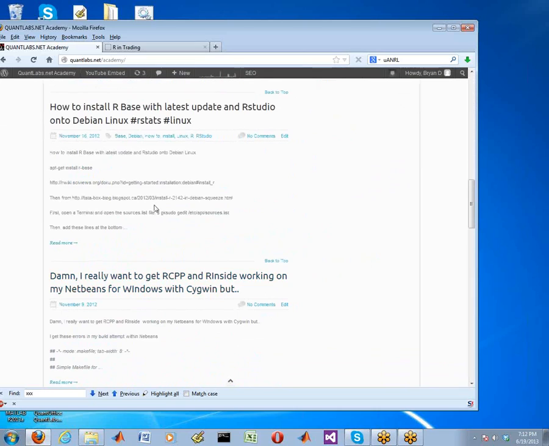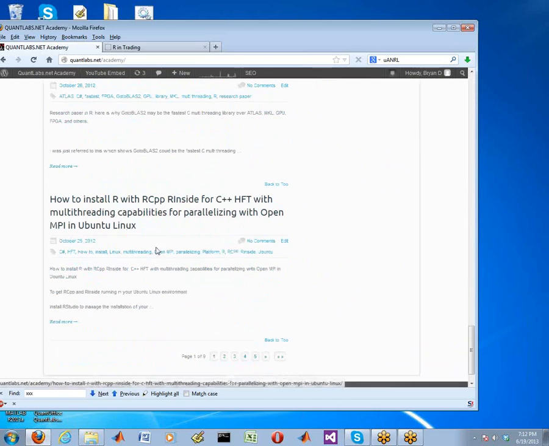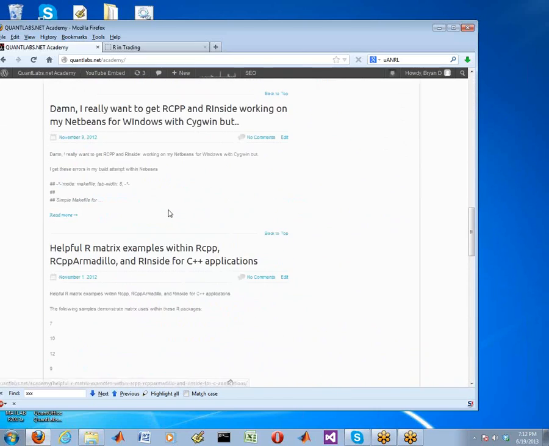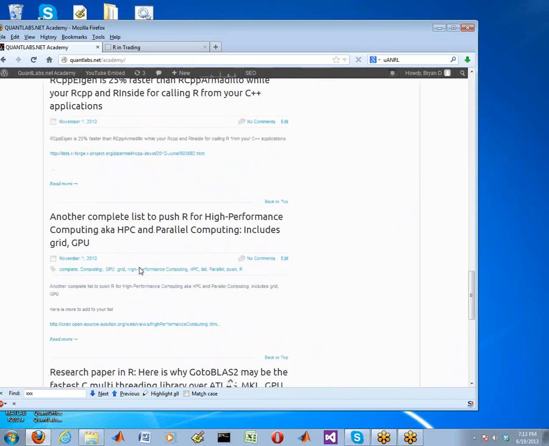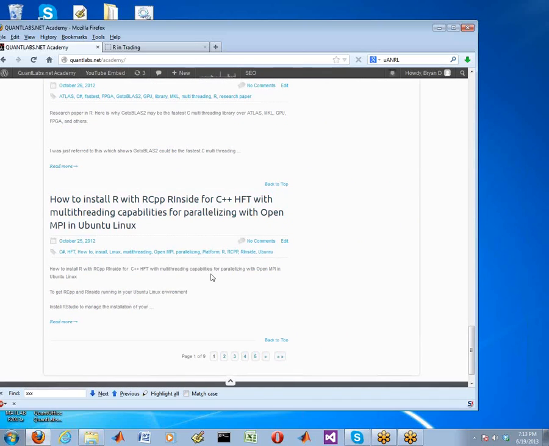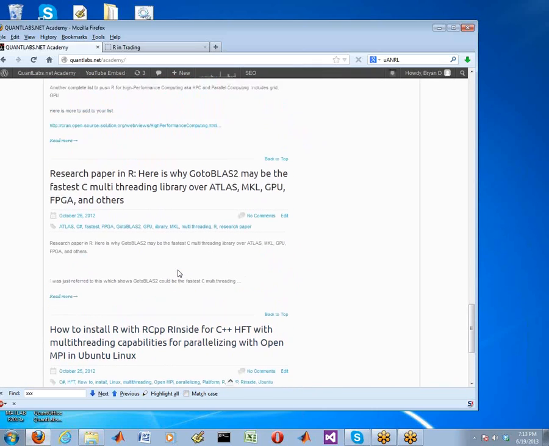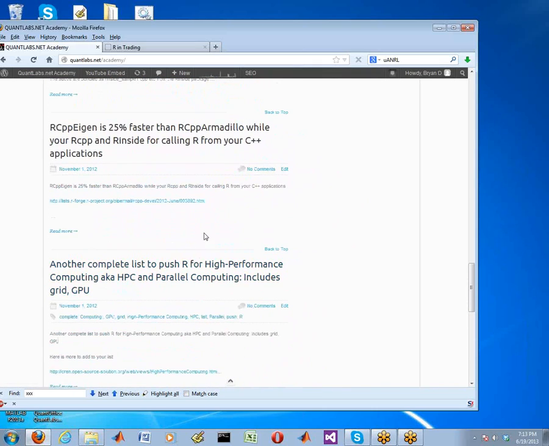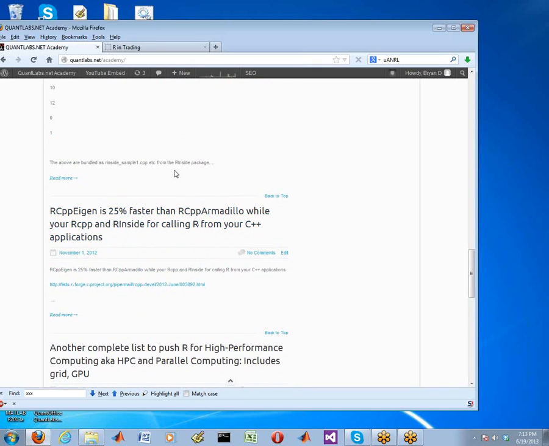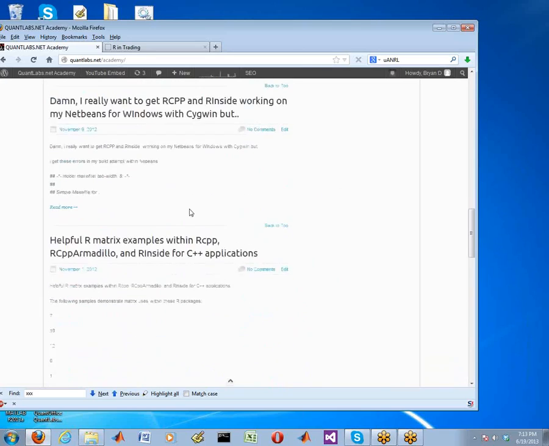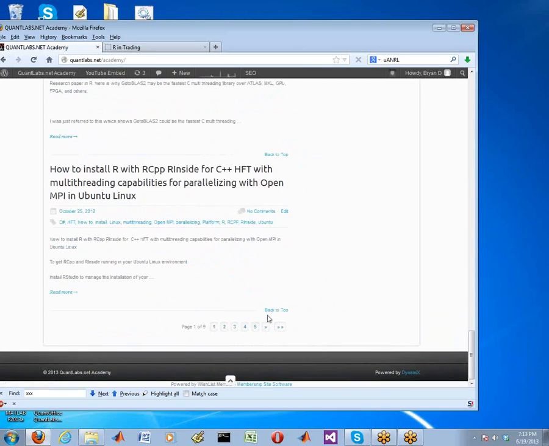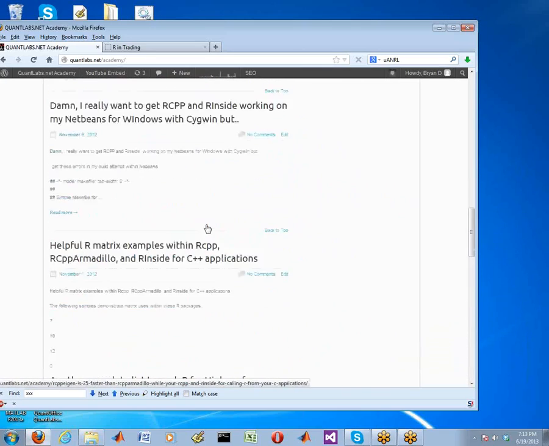There are about 80 separate postings on various R articles that I've gone through, including Rcpp with C++, RInside, and I've done a lot on parallelization. So if you're really into R, go through these if you can. Like I said, there are about 80 of them. Any questions on that?